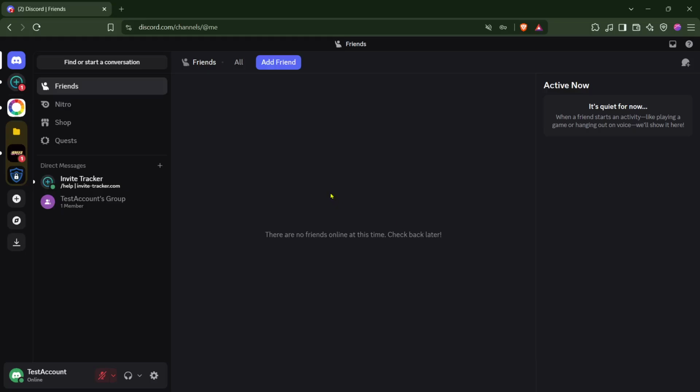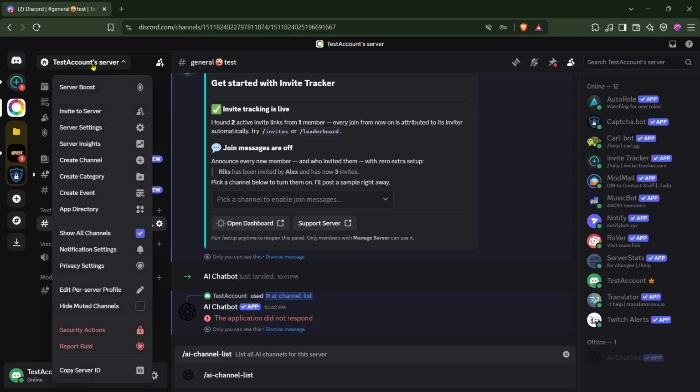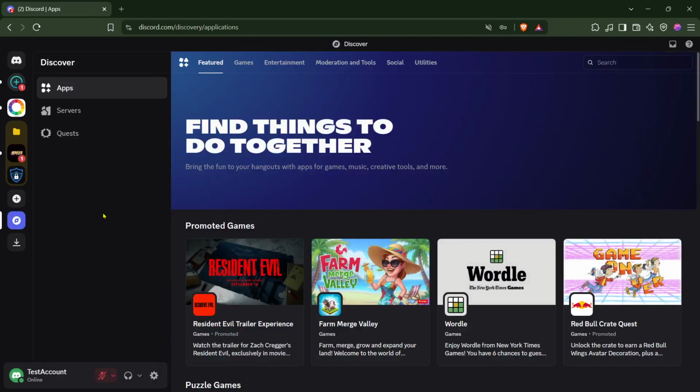Click Invite Tracker in the left sidebar to open that server. Click the Test Accounts server dropdown at the top left. Select App Directory from the menu to open the Discover page, where you can browse and add apps to your server. Click the search bar at the top, type Economy Bot, and hit Enter to search. The results page loads with matching bot listings.